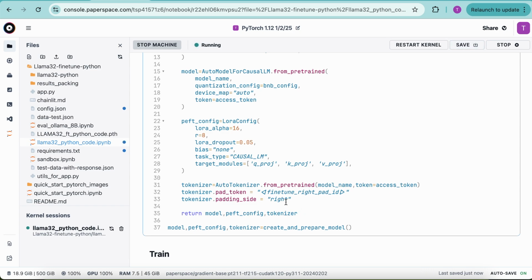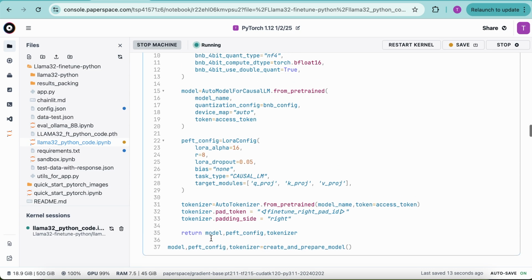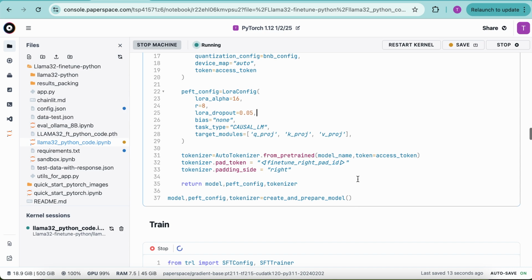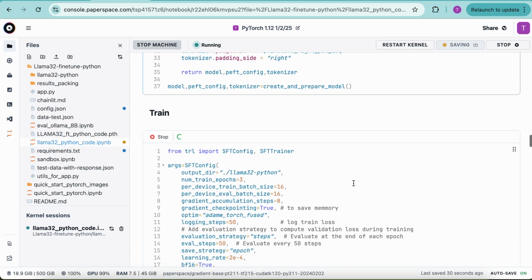We also set the padding token to be this fine-tune pad token ID. This is a special padding token used specifically in LLaMA 3.2. The padding size is right size. So I will return the model, the tokenizer, together with this LoRA configuration. So after this, I get the model, the configuration, and the tokenizers.